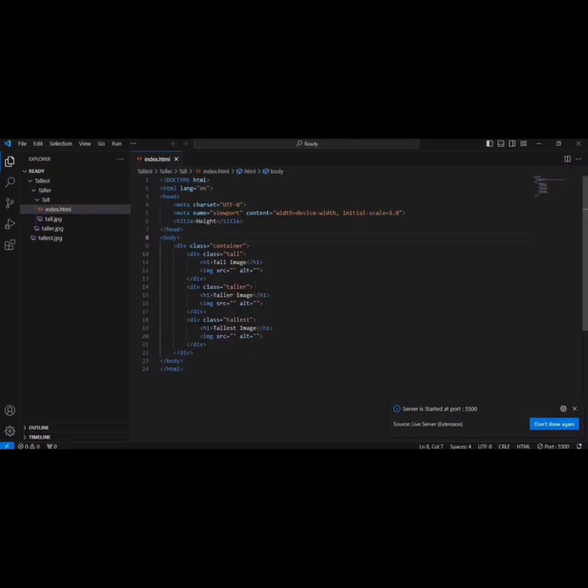So back to our VS Code. These are the image elements and we're going to have to navigate to them. Right now we want to display the tall image. So let's go over to the left side and find the tall.jpg. Right now we see where the tall.jpg is. The tall.jpg is inside the tall folder.